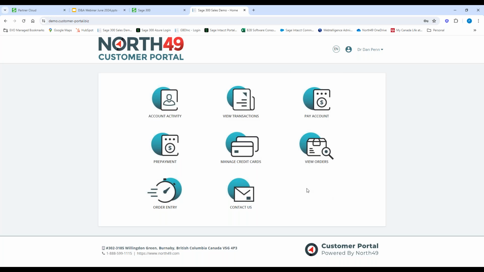So the customer portal itself is a subscription-based model. In the case of Sage 300, it's referred to as a Sage endorsed product. So Sage sells it just like they sell their regular products. So the folks at D&A would make the acquisition on your behalf. So this is a fully, with all the options on this particular instance.